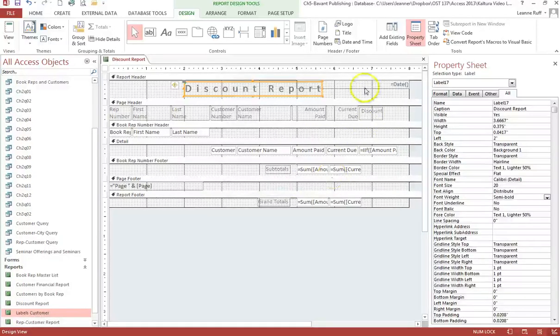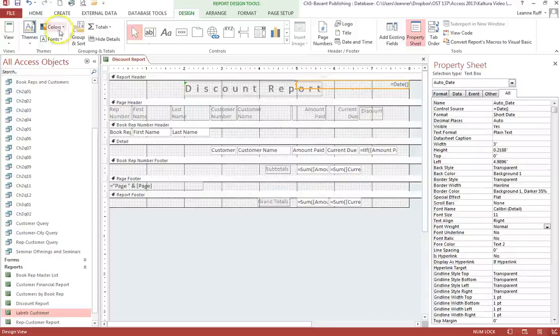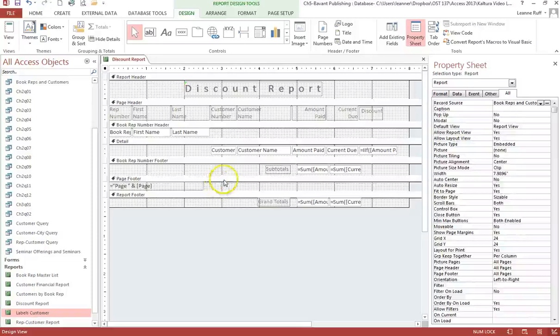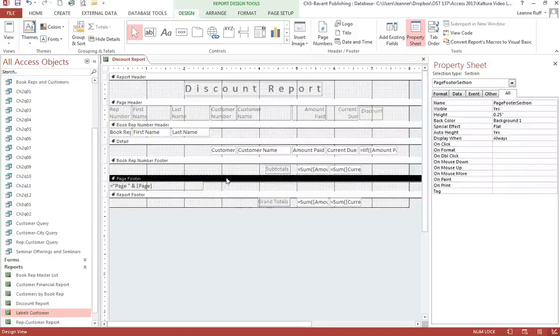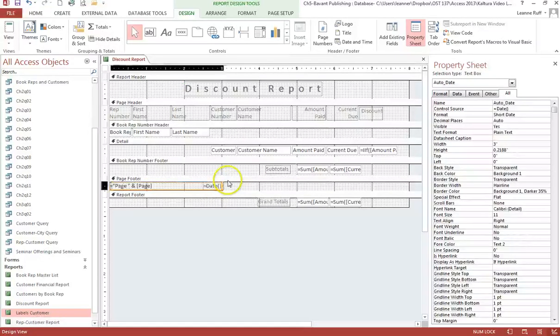And now we're going to select that control and cut it, Control X, or use the cut button, and put it in the footer. And then slide it over. Okay, so the footer's in.